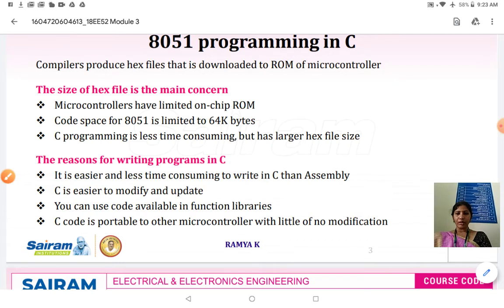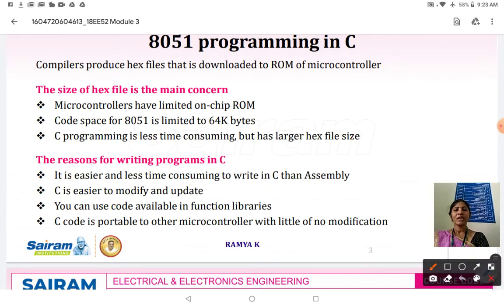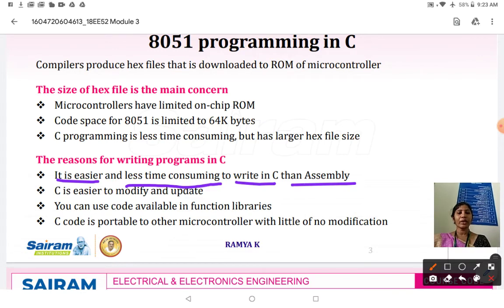Next, why do we need to write a program in C? What is the reason for writing a program in C? It is easy to write, and it takes less time to write a C program than in assembly language. You can write a long program in a lesser amount of time, and it is easy to understand the logic. If in future you extend the application or change the logic of the program, it is easy to modify.